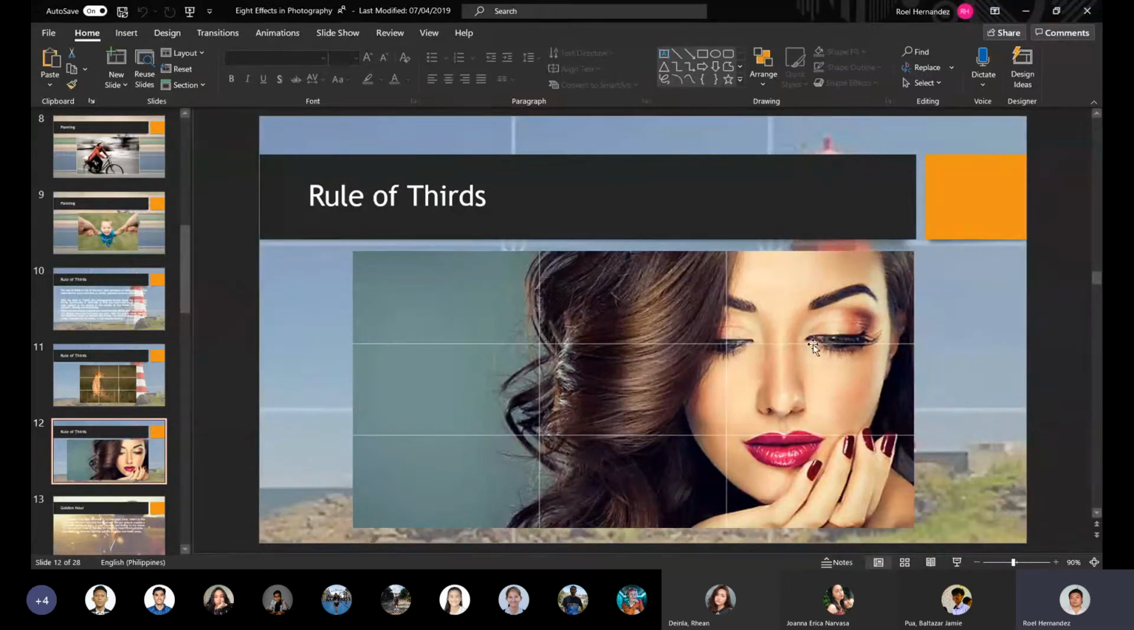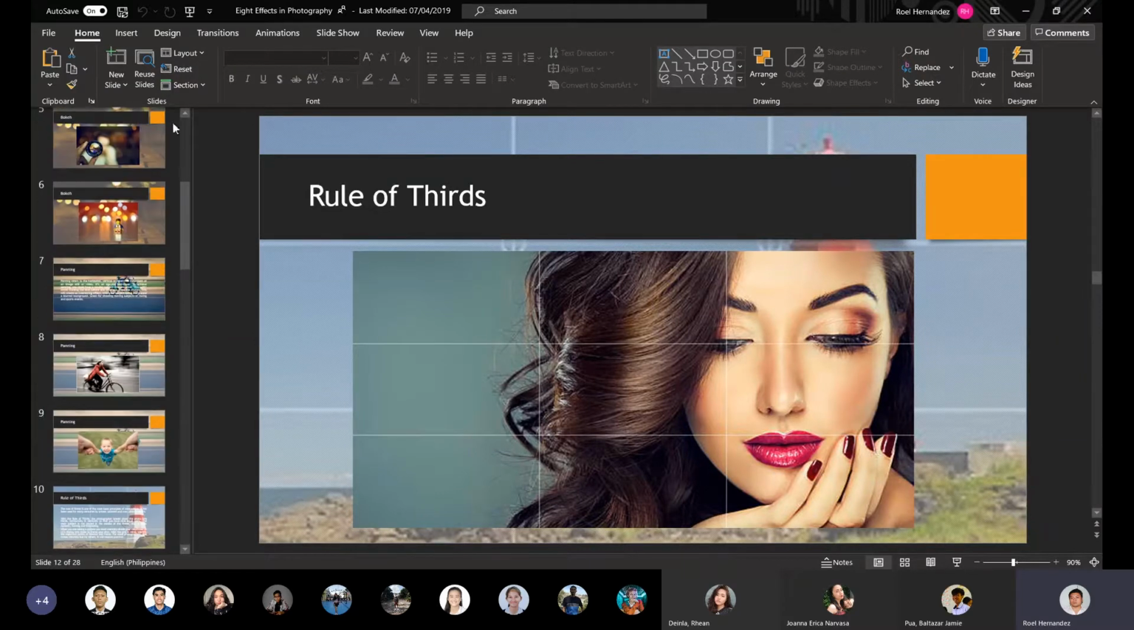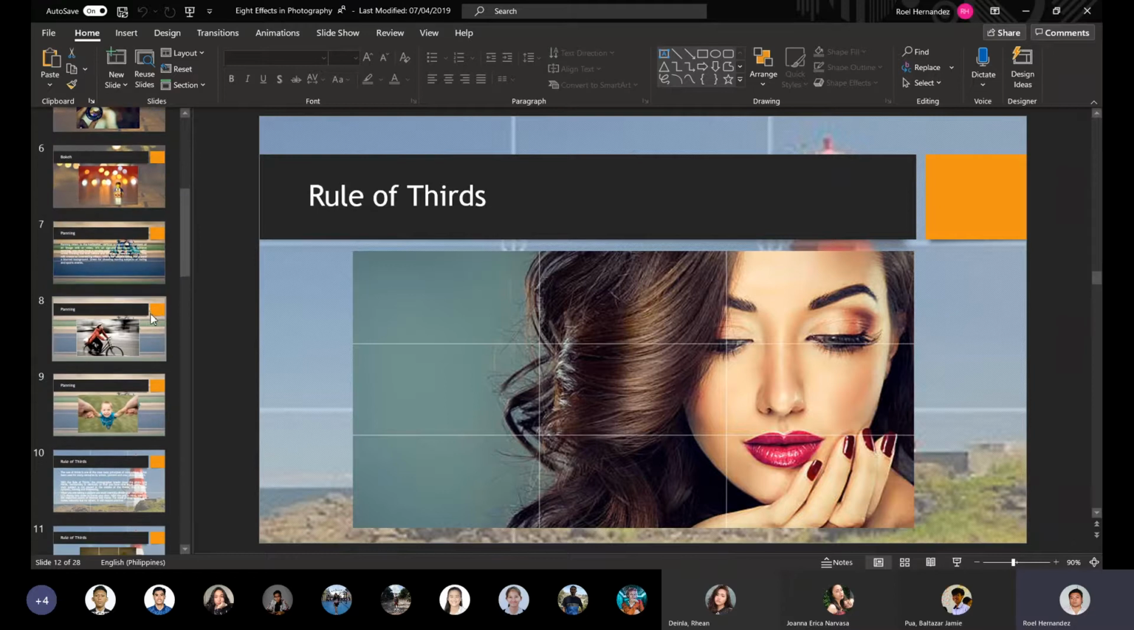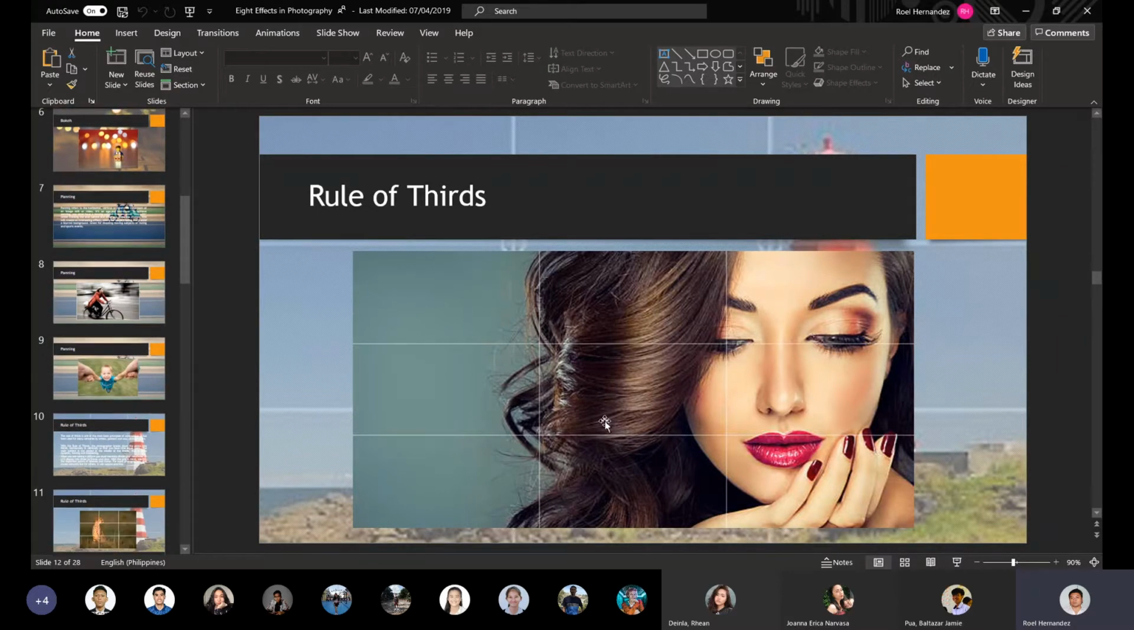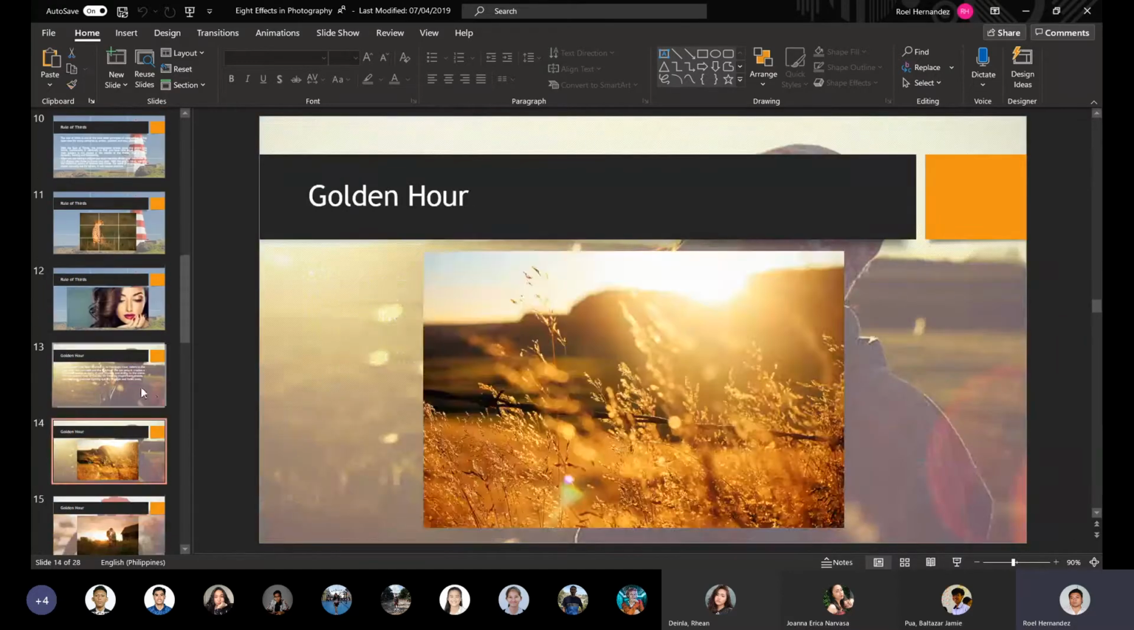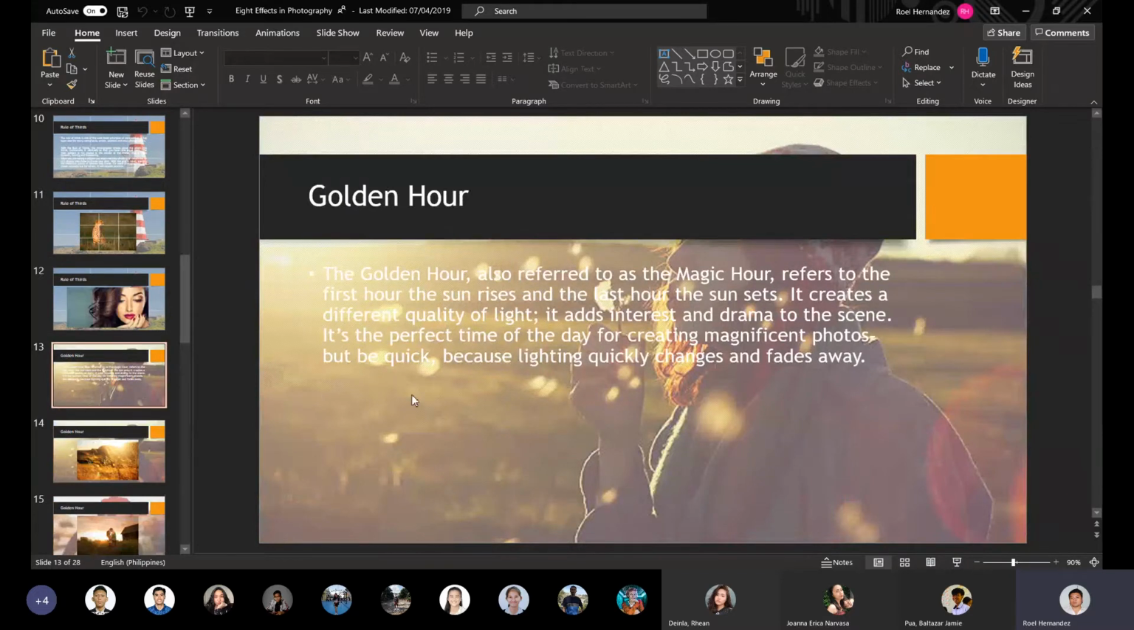So this, again, is the most challenging effect in our list. Moving to the fourth or fifth, wait, let me check. First we have bokeh, we have panning, and yeah, rule of thirds is the third. And now we go to the fourth, golden hour, or in other cases, we call it magic hour.